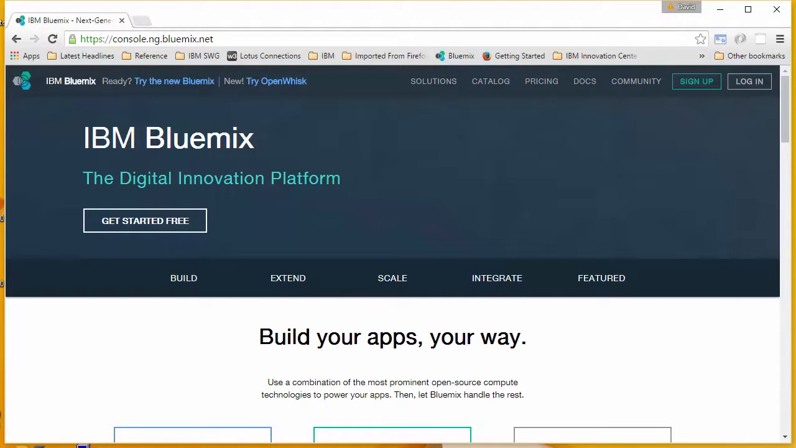In this demo, we'll look at using the IBM DataWorks service in IBM Bluemix to move and filter data from one data service to another. In particular, we'll move data from DashDB, the data warehousing service, to Cloudant, the NoSQL database service. So let's get started by logging into Bluemix.